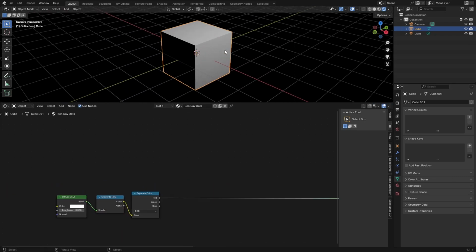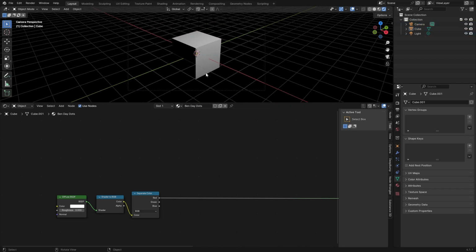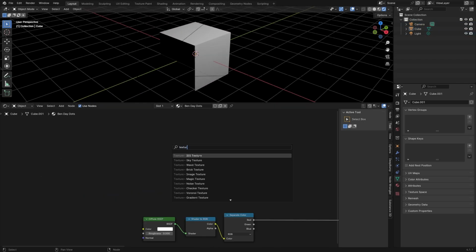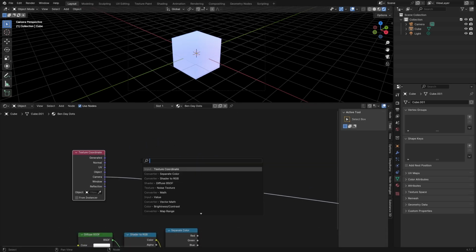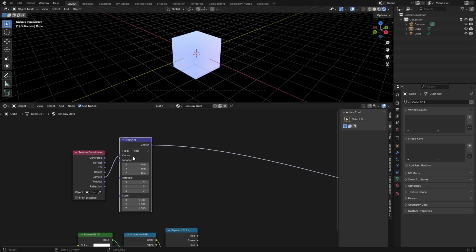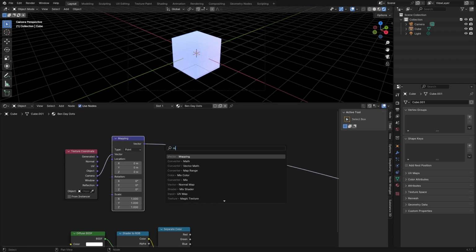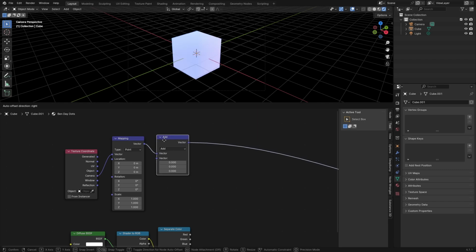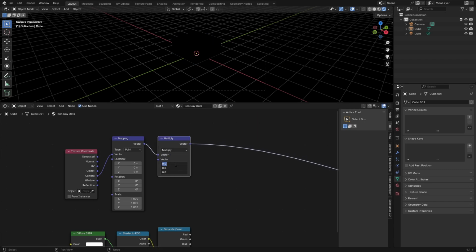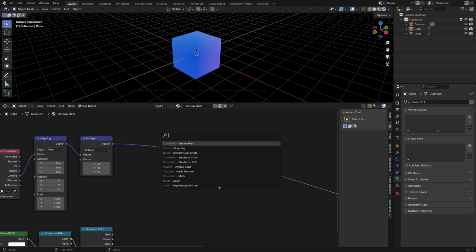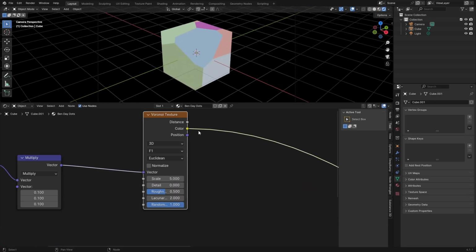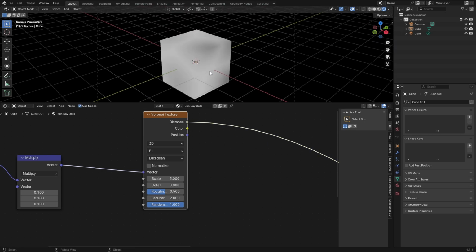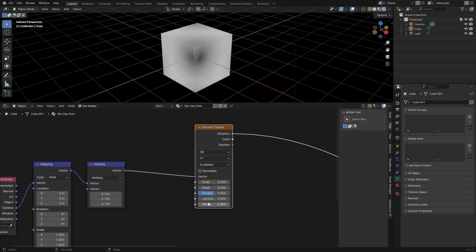So I want to take the camera viewport in order to make the dots, add in a texture coordinate node and use the camera normal, add that into a mapping node in the vector, and then add in a vector math node and set this to multiply. Set the multiply to something like 0.1, and then we are going to add in our Voronoi texture and put that in here. Make sure you are viewing the distance and make sure the randomness is set to 0, and then the scale is increased by a little bit.